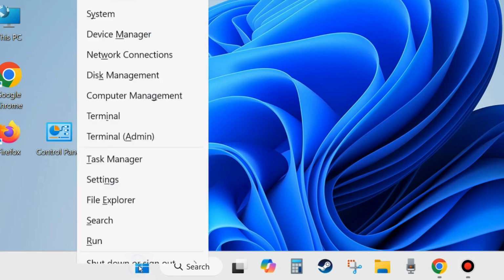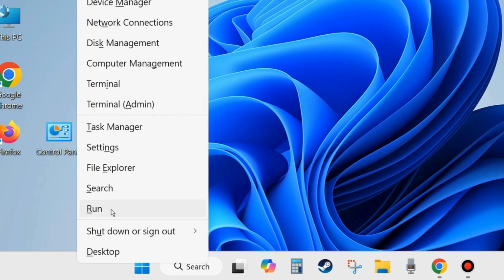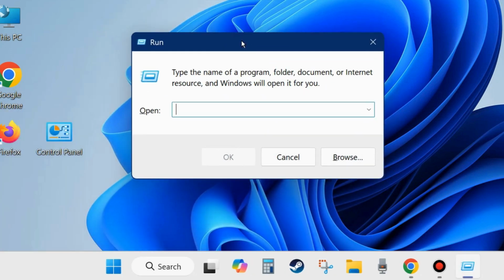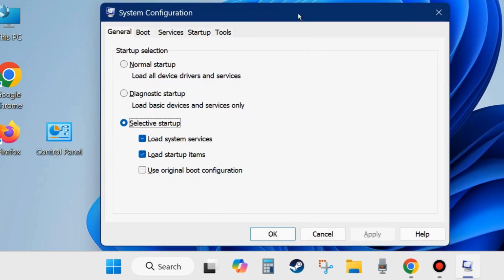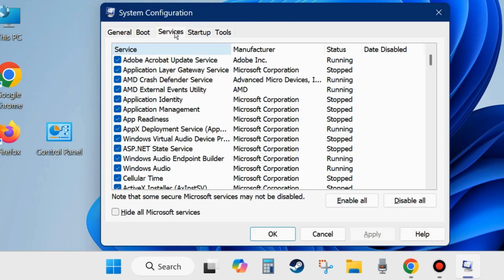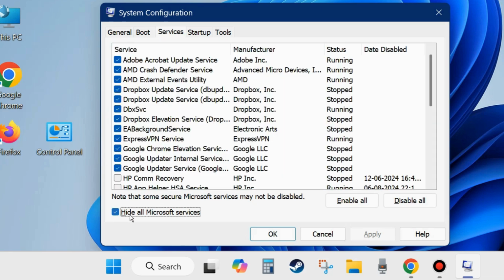Again, go to start button, right click on it and choose run. Here in run dialog box, type the command msconfig, MS configuration. Click on OK. This command will open system configuration windows in your system. System configuration windows will now open. Here from the top menu bar, go to services, and here make the check against option hide all Microsoft services from the bottom left corner, and choose disable all from the bottom right corner.